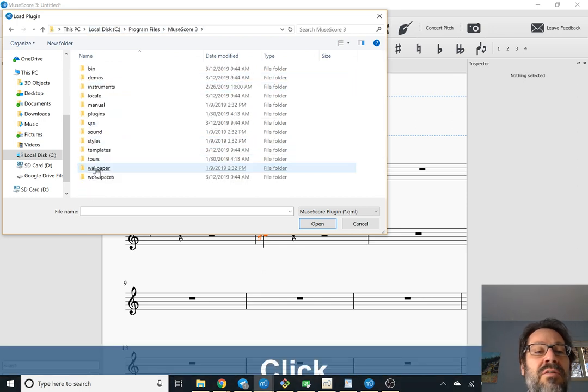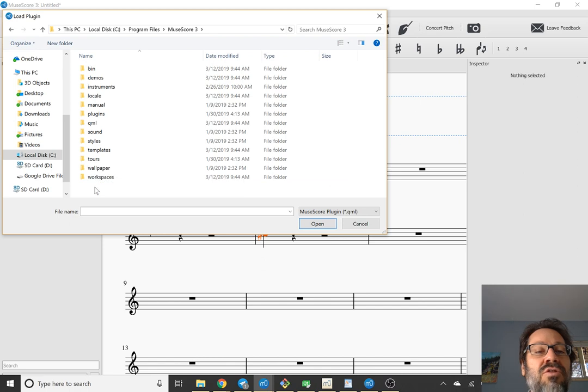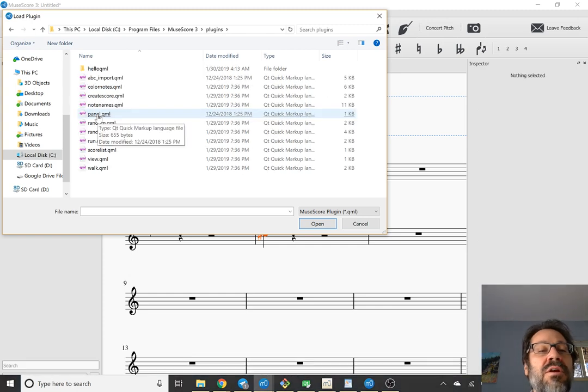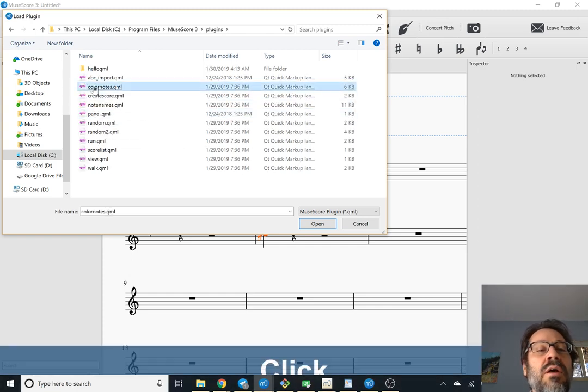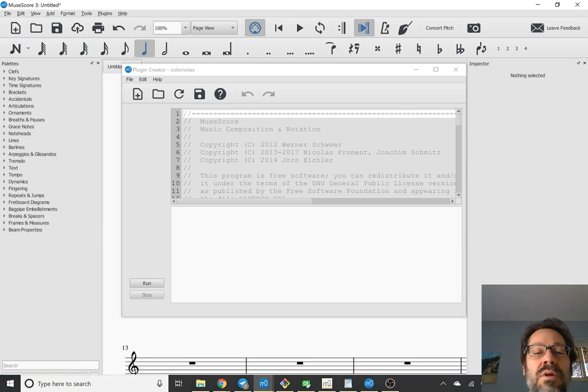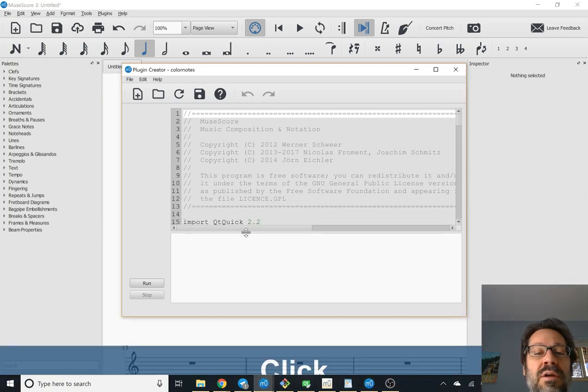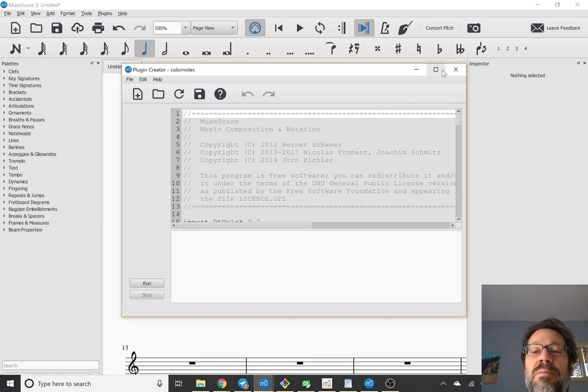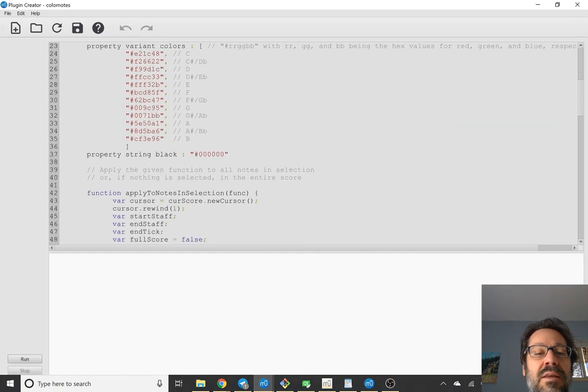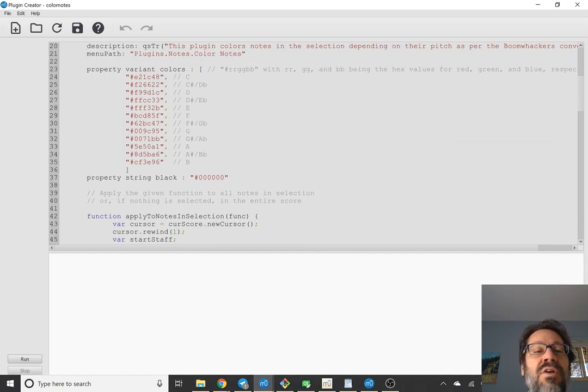So this is all relevant, right? If you're a programmer and you're interested in developing your own plugins or maybe customizing behavior of some of them. So here's the color notes one. I can load it into the plugin creator here and make this window bigger, and then I can edit the thing, and now here I can see the colors. These are the colors that are used, and these are all RGB codes.